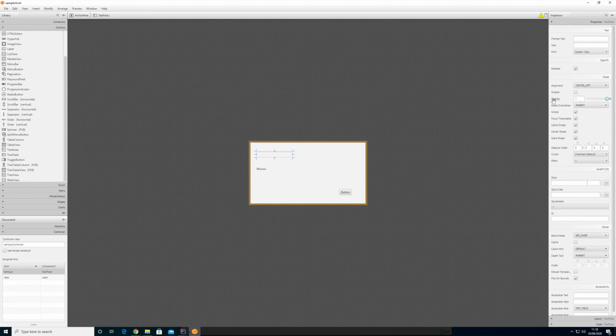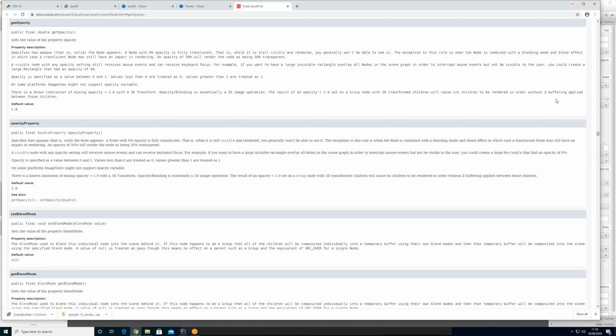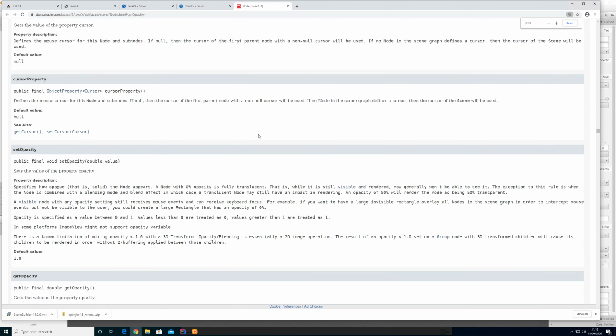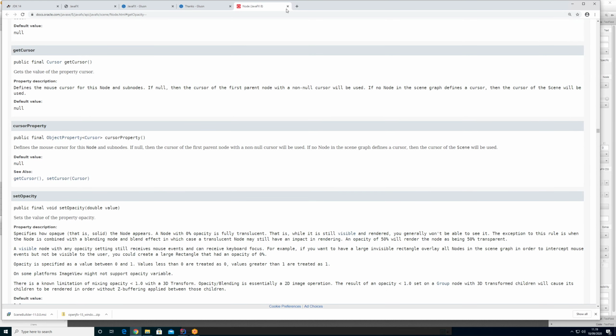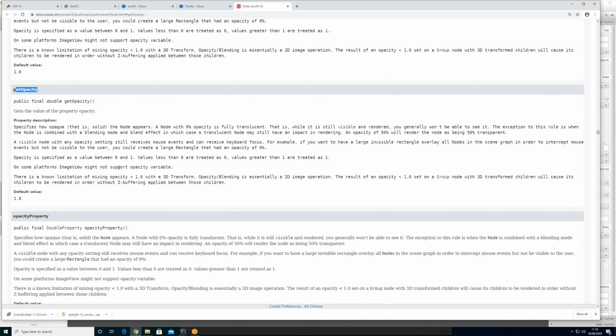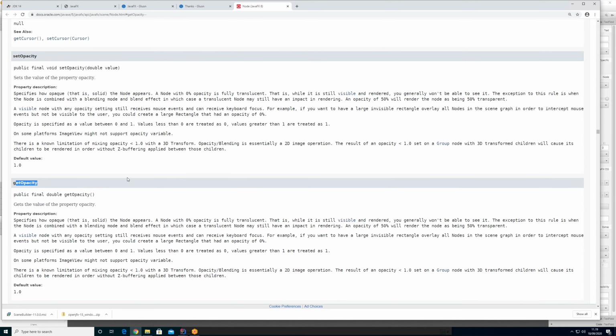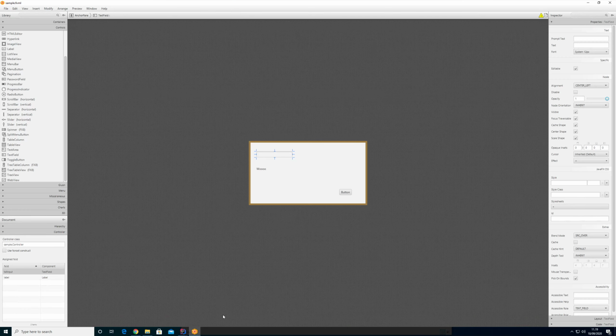Also, there's a little helper here. You see this is actually a link. If I click opacity, boom, I get directly into the documentation for JavaFX, and I can see there's something called, so it took me here actually. So there's something called set opacity, get opacity, and opacity property. And that is really nicely made. Thank you for that one, Gluon.